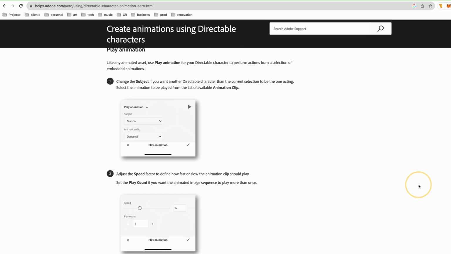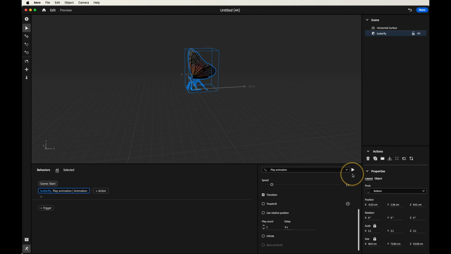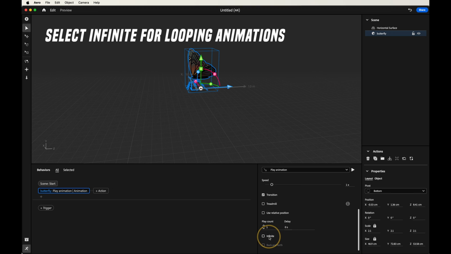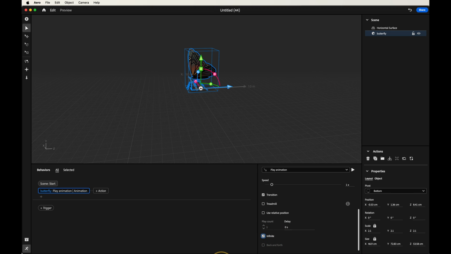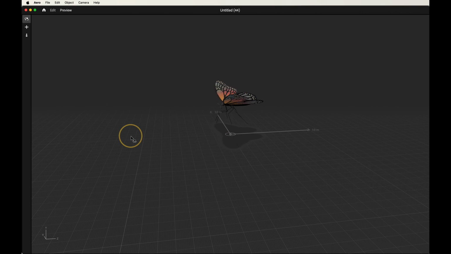It's pretty interesting stuff. Back in Aero, let's go ahead and look at the next section, which is play count. If I leave this at 1, it's only going to beat the wings a single time, kind of like that. And I actually want it to play over and over and over again, so I'm going to go ahead and select infinite. Now let's go ahead and test the animation by clicking on the preview button up over here by edit. And there we go. We have a butterfly that is flying.